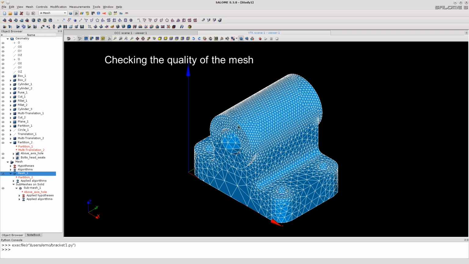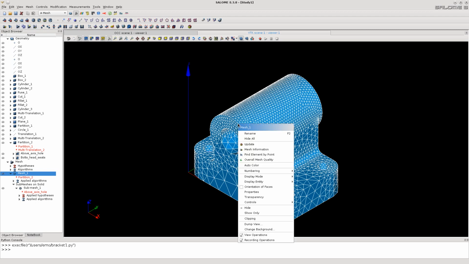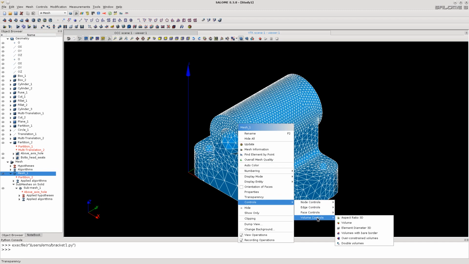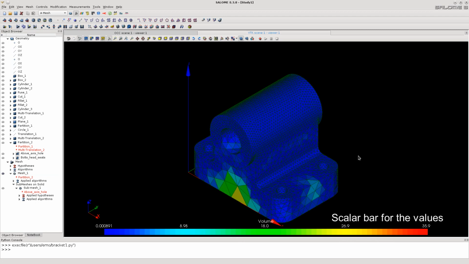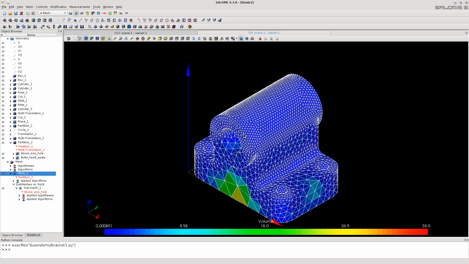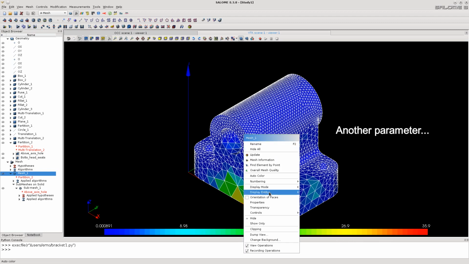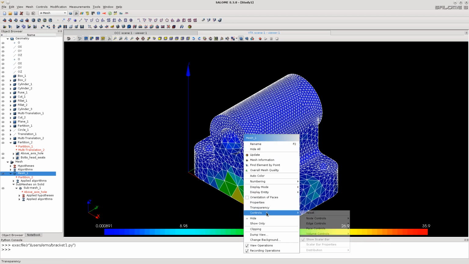Let's check the quality of the mesh. Special controls, volume controls. We can use various parameters to check the quality of the mesh.